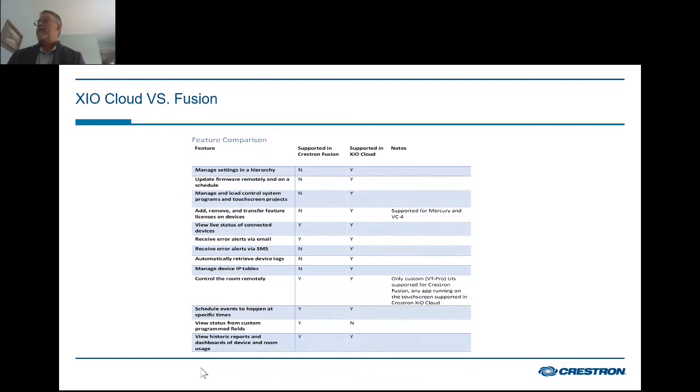View live status of connected devices. Yes, they both will do that. Fusion will let you see those custom properties and get a status, and XIO Cloud will as well. Receive error alerts via email. Yes, they will both do that. Receive error alerts via SMS. No, you can't do that with Fusion. Yes, you can with XIO Cloud. Manage device IP tables. Can't do that with Fusion. Yes, you can with XIO Cloud.